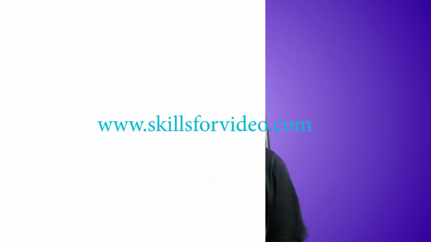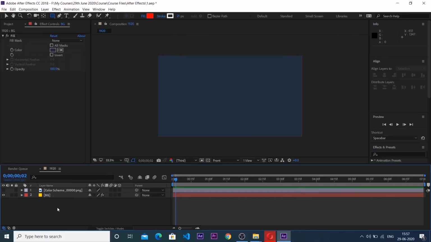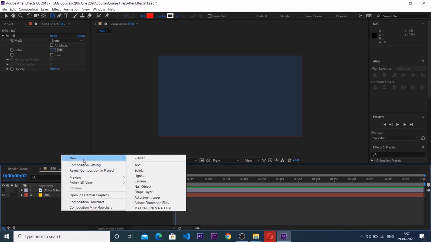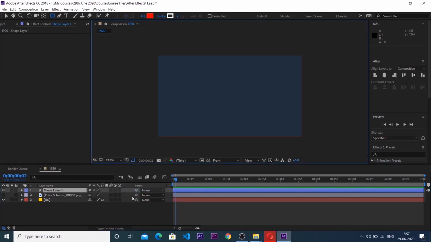Okay, congratulations for completing your first lesson. Let's move on to the next one. So now let's create our first shapes on the timeline. To create one, right click here, go to new and select shape layer.